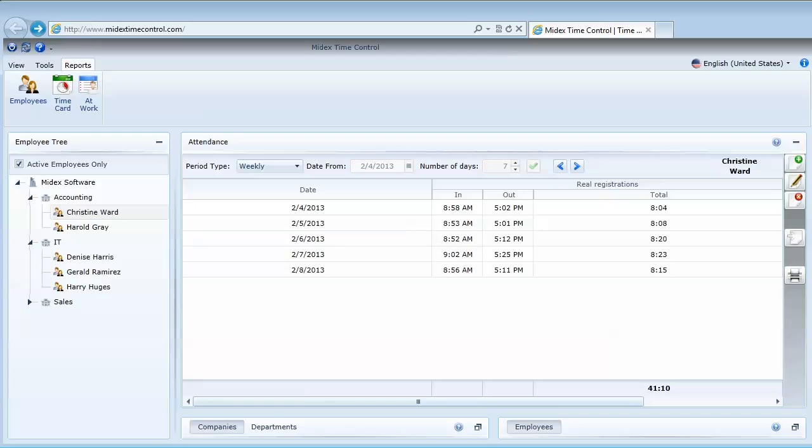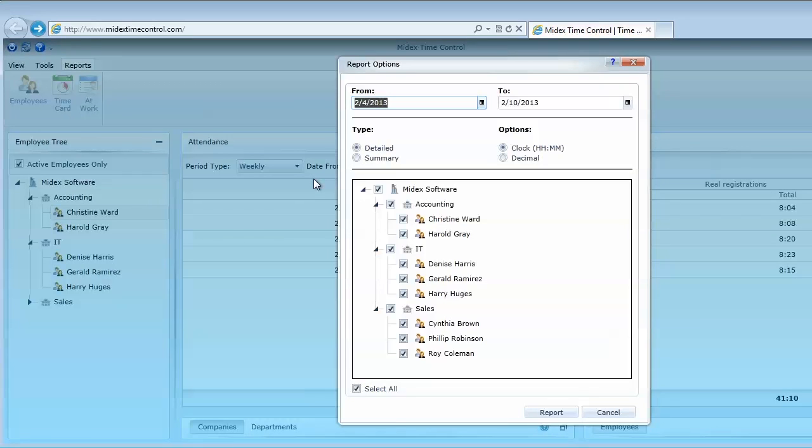The main report is the Time Card report. This report gives you a summary of how many hours each employee worked in a given period. First, we have to select the period that we want to generate the report for. Then, you have a choice to generate a detailed report or a summary report. And you can choose if you want the hours to be shown as hours and minutes or in a decimal format where minutes are converted to a fraction of an hour. Finally, you can choose which employees should be included in the report.